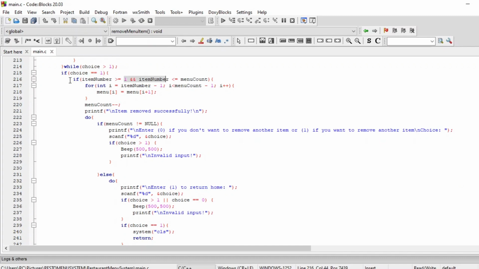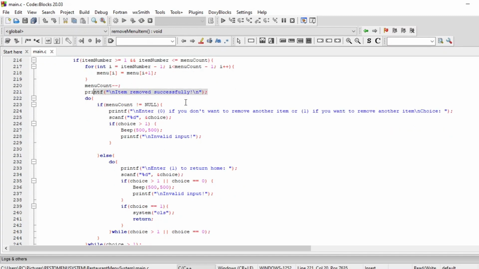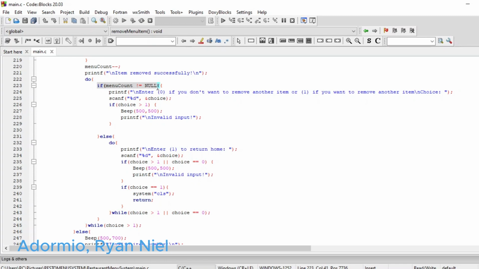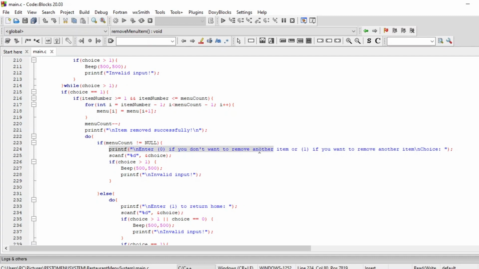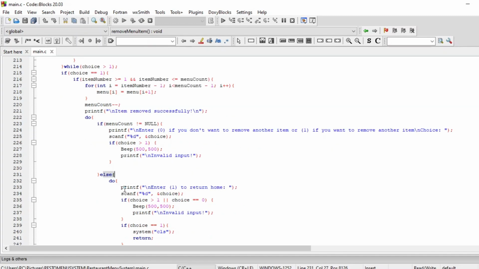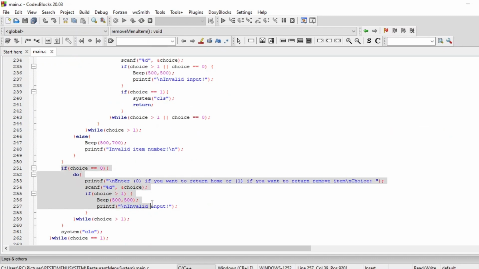It checks if item number is valid. It shifts all items after the selected item one position up to remove it, decrements menu count, and then prints item removed successfully. It checks if there are items left. If yes, it asks the user if they want to remove another item. Else, it asks if the user wants to return home. And then, if choice is equal to 0, it offers the user to return home or remove another item.